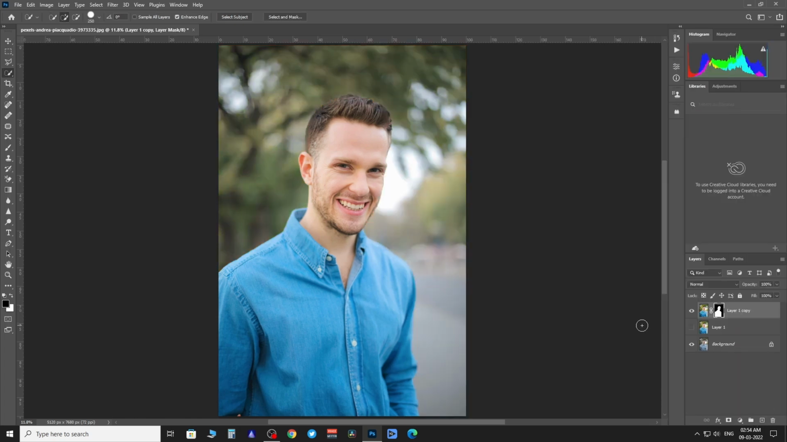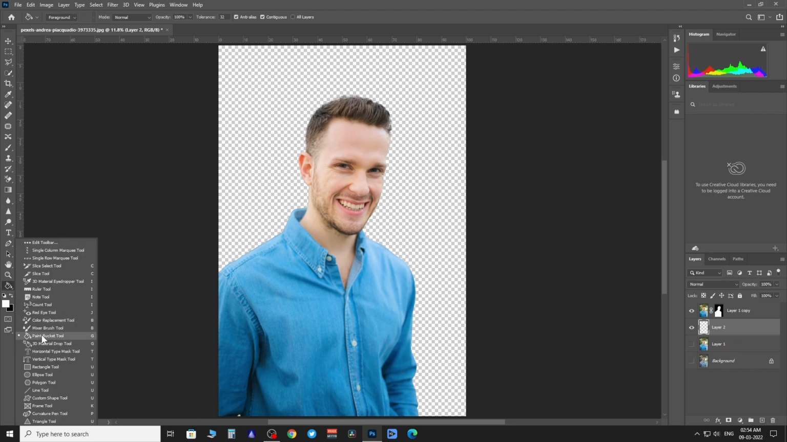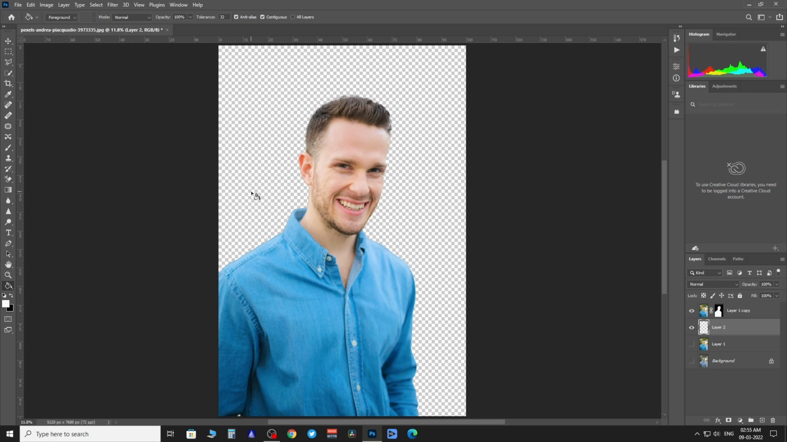Hit OK. Turn off background layer visibility. Select Layer 1 and then click on the Create New Layer icon. With the Paint Bucket tool, fill it with white color.